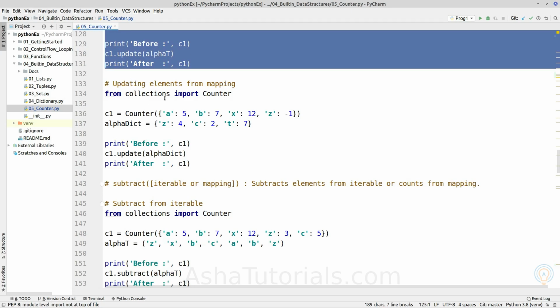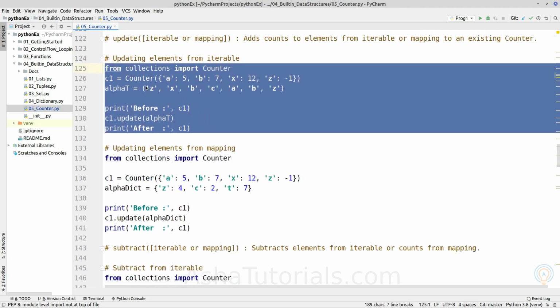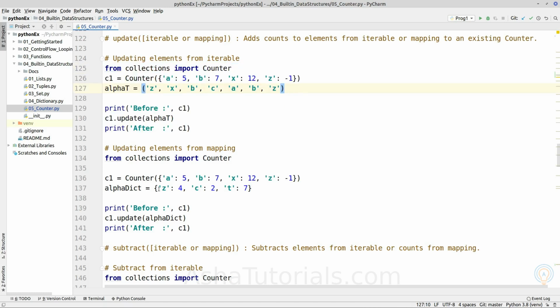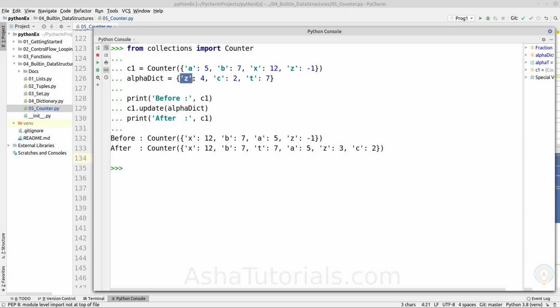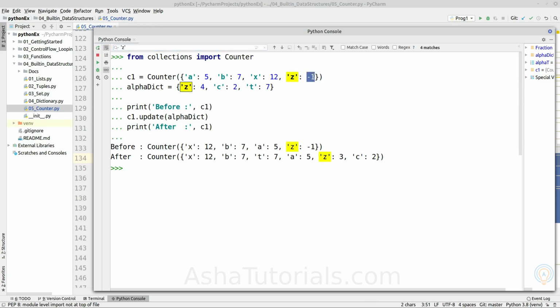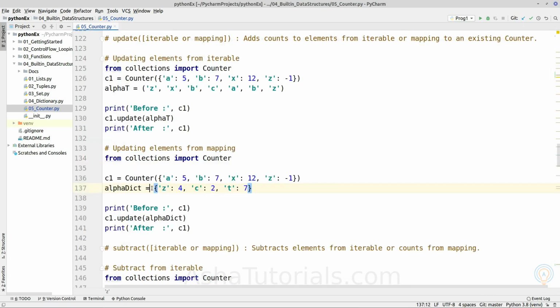Next is updating elements from a mapping. So here we were providing an iterable. In the same way we can also provide a mapping to update it. So it will just add with the given mapping. Here we can see A is 5, and Z will be added +4, so -1 + 4 results in 3, and C is a new element which will be added to the existing counter object from the given mapping.